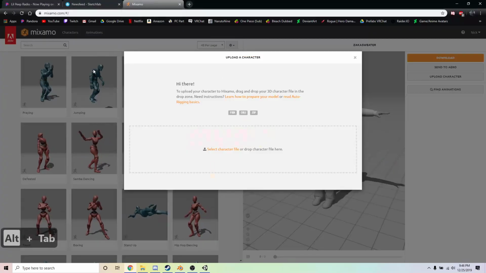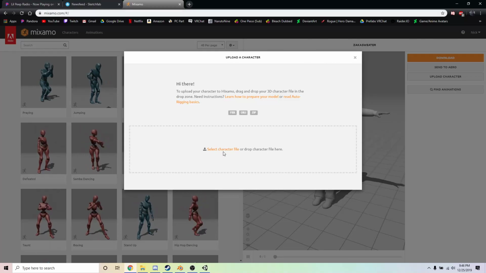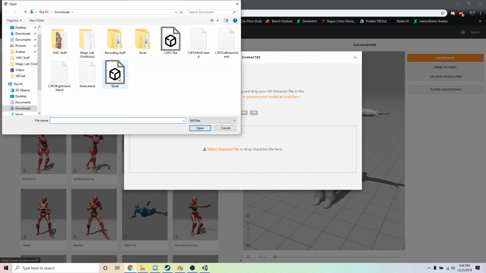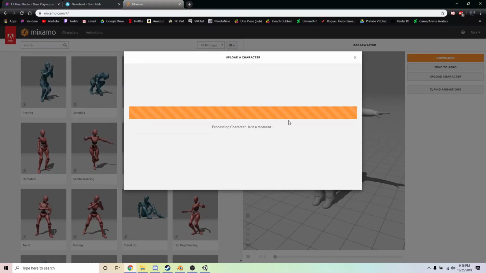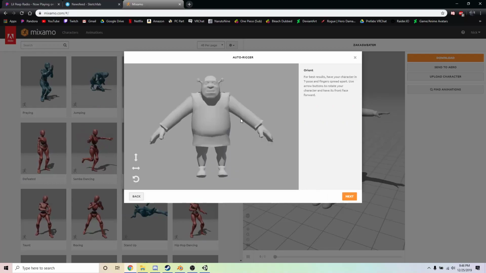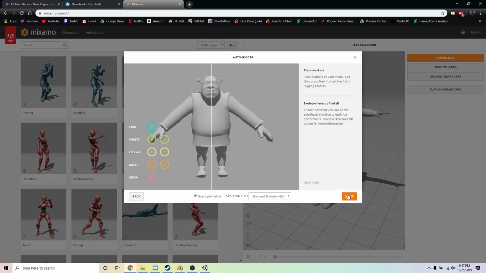So I'm going to go to Mixamo, just Google Mixamo, and you just make an account, it's like an Adobe account. And I'm going to upload Shrek. Okay. And it seemed like it worked, so the FBX is working.